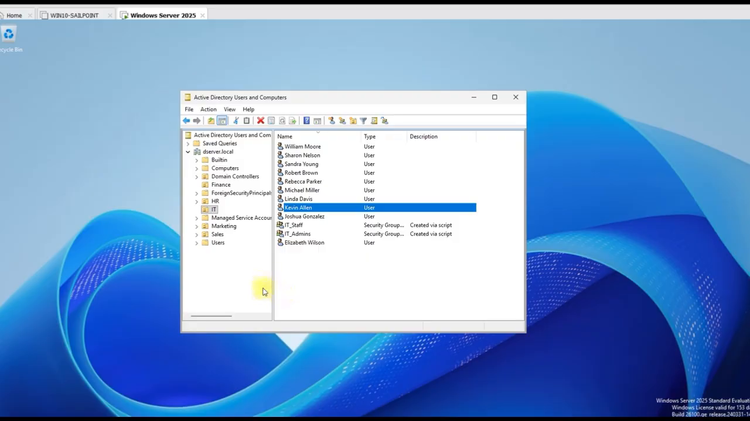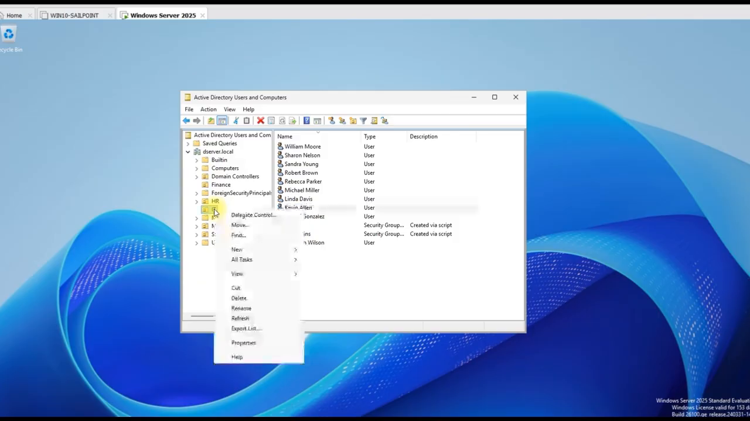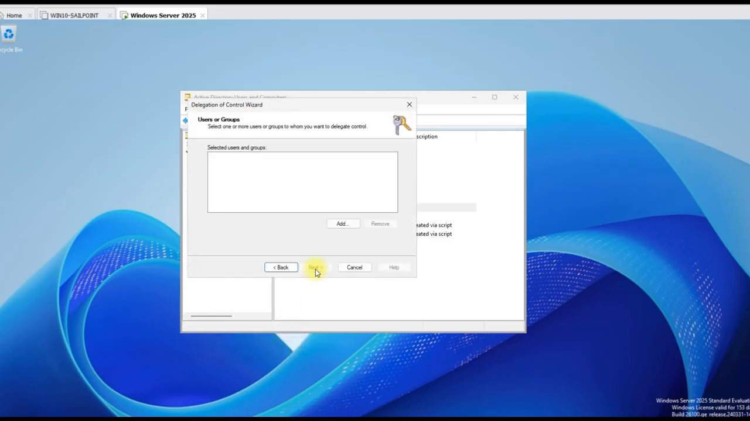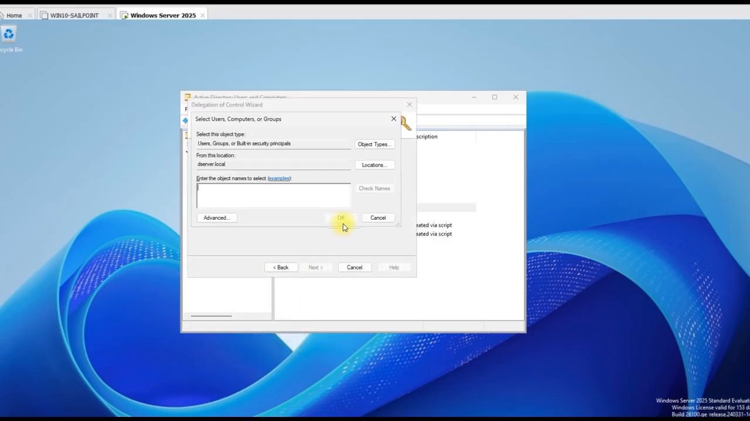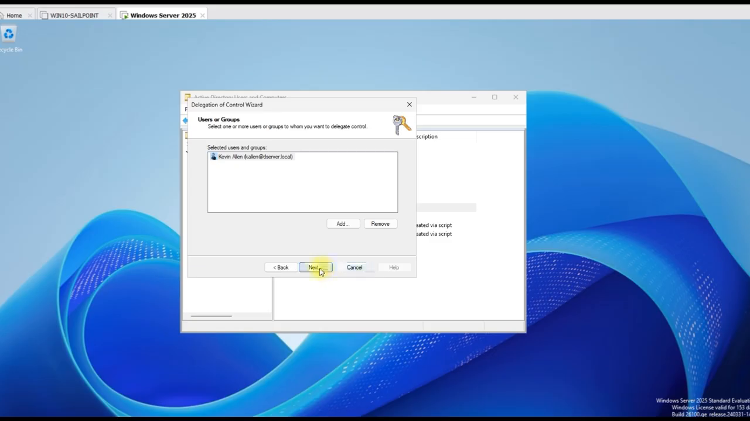Now, I want to delegate power to Kevin to do some things. I'll go to the IT organizational unit, right click on it, then click delegate control, click next, add Kevin. Let's type in Kevin, check the name, Kevin Allen, click OK, click next.